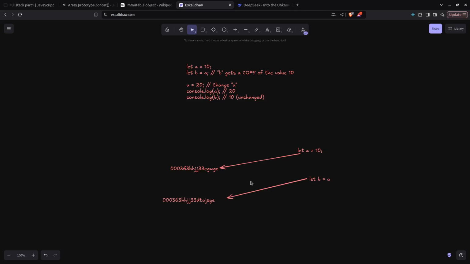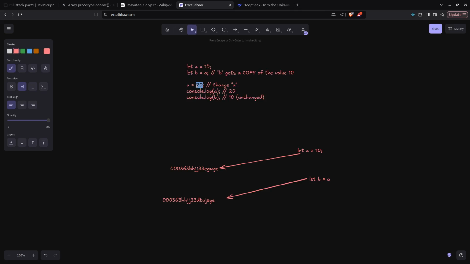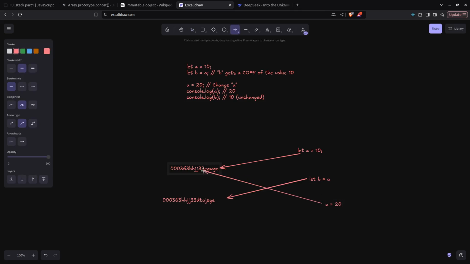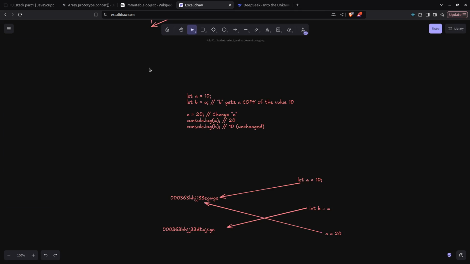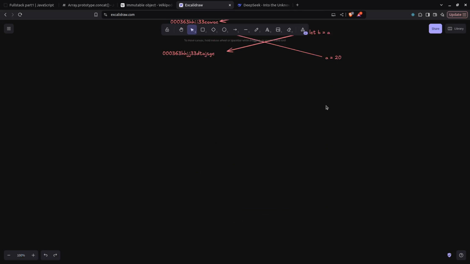Now if we do a is equal to 20, this will just affect this memory location. This is changed, but b is a completely different copy, so this change will not affect this one. So this is stored by value. I mean, we got it. And stored by reference is going to be the complete opposite.